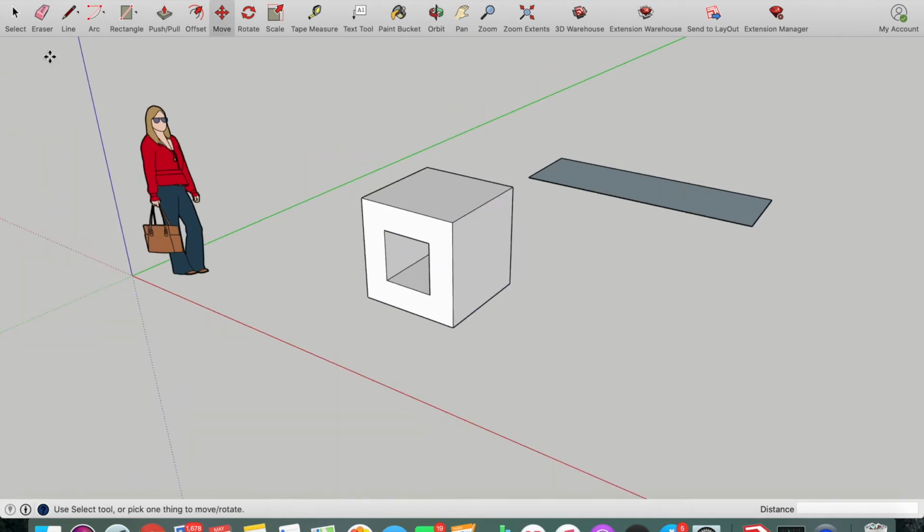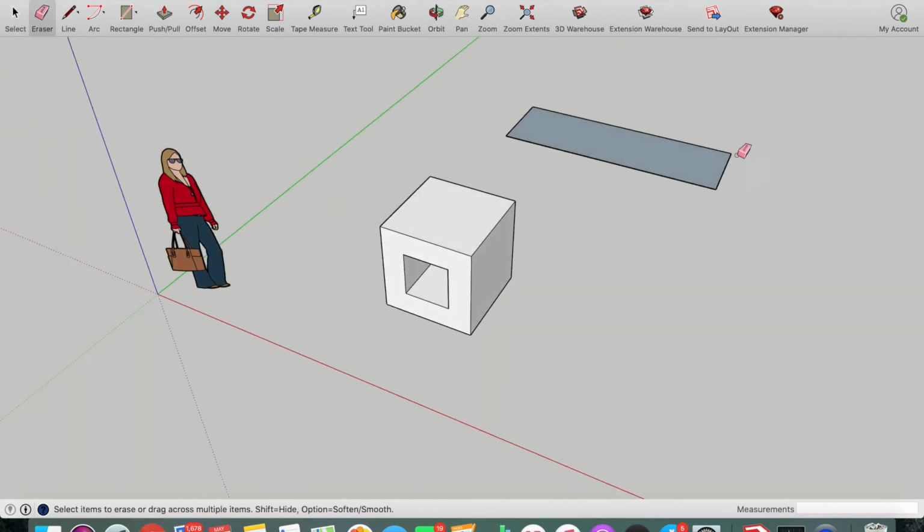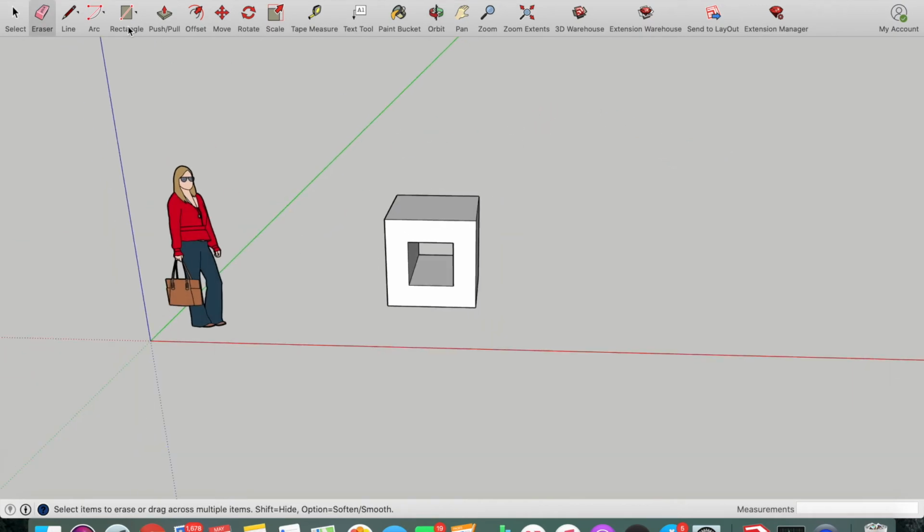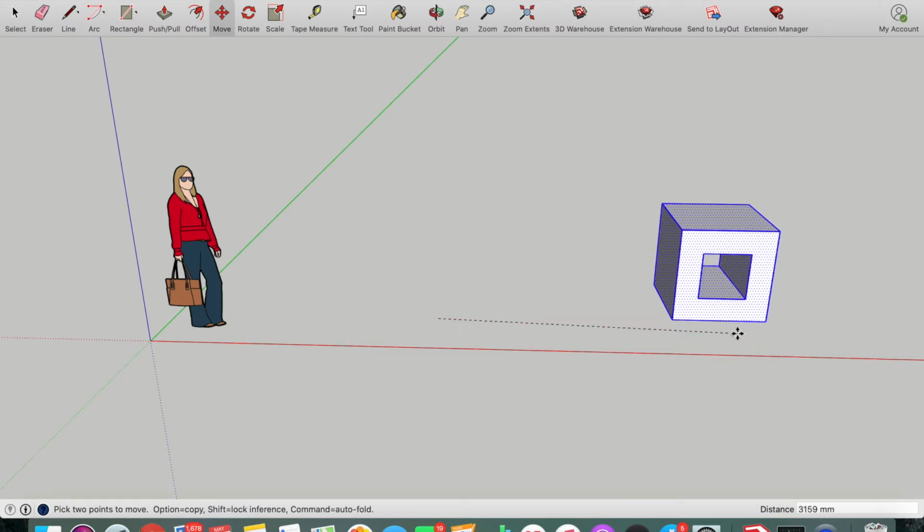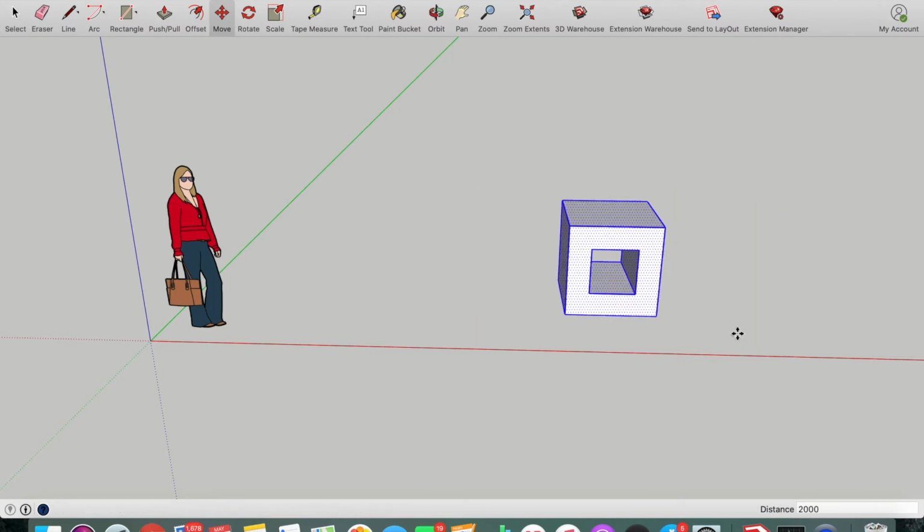The move tool, I'll just delete this rectangle so it's out of the way. The move tool, very simple. You can select an item. If you want to move it 2 meters to the right, type in 2000 and it moves it 2 meters to the right.